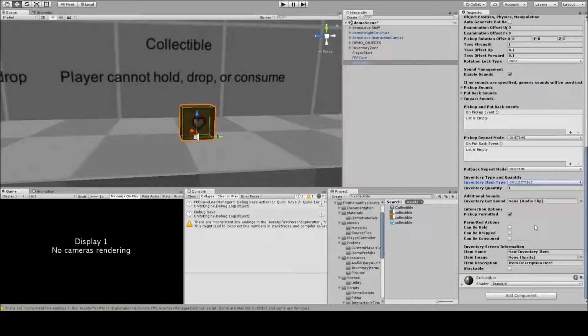Next is the permitted actions. There's 3 actions the player can take with a piece of inventory. They can hold it, meaning they can take it out of their inventory and put it back in their hand. They can drop it, which they take out of their inventory and just toss it in front of them. And then consumed is for things that can be, say, eaten, like an apple. If you consume it, you can fire an event or create an object, like an apple core, let's say, if the player eats it, and then fire some other events, like maybe increase player's health, cast a spell, something like that.